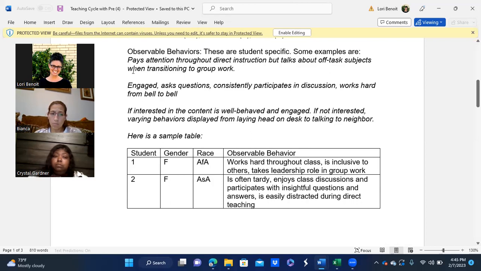So these are some examples. In italics, I put: pays attention throughout direct instruction, but talks about off-task subjects when transitioning to group work. Do you see here that this observation doesn't make any judgment calls about the student? It's just saying what we see. During the direct instruction, the student was paying attention, but during group work, they started talking about off-task subjects. They kind of lost their focus. Not making a judgment call, just putting it down there. Another example is: engaged, asks questions, consistently participates in discussion, works hard from bell to bell.